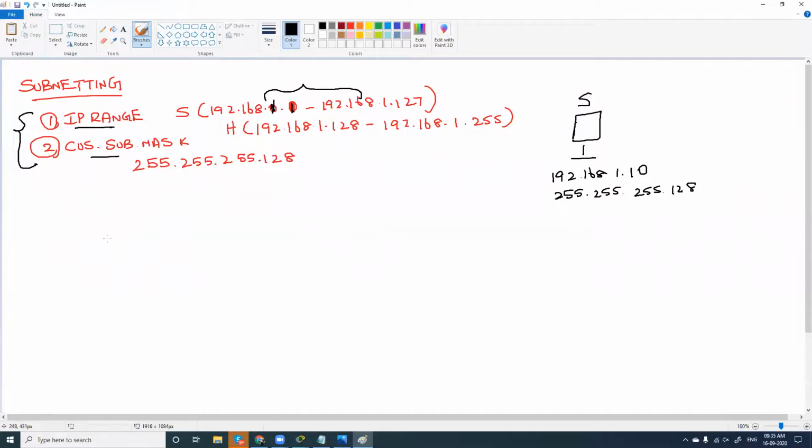When coming to VLAN, what is the advantage of VLAN over subnetting? Why do we go for VLAN when we already have subnetting here? Because VLAN doesn't consider IP range and custom subnet mask, right? I'll take one more computer here from HR, and I'll give an IP address here, 192.168.1.140, and the subnet mask is 255.255.255.128.